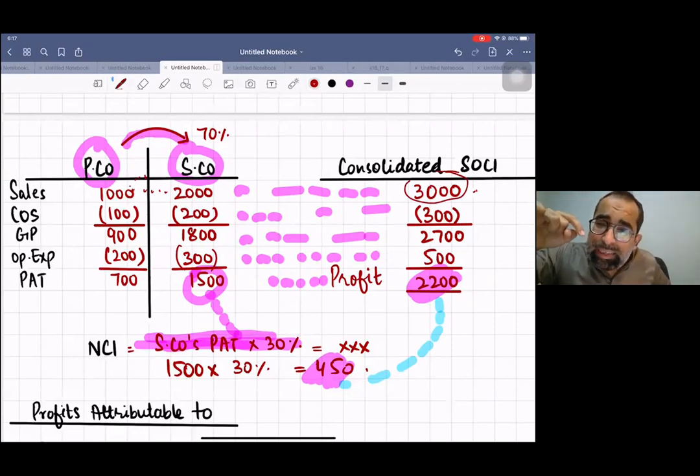whatever problem is with the parent company's income statement, that problem will be carried forward to the consolidated income statement. For example, if by mistake parent company's sales is understated, automatically this problem will be carried forward to the consolidated income statement as well. If parent company's sales is wrong, then automatically consolidated sales is also wrong. If there is a problem with operating expenses of parent company, then automatically the same problem will be with the consolidated operating expenses.